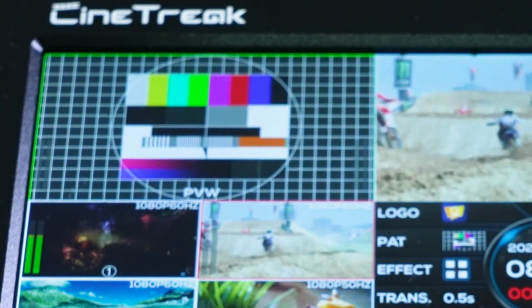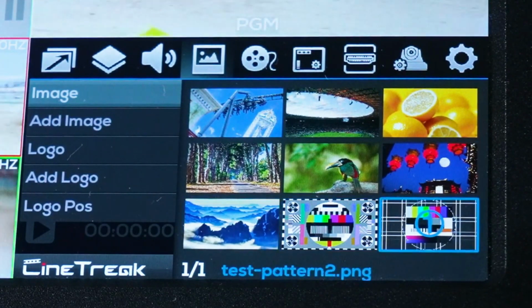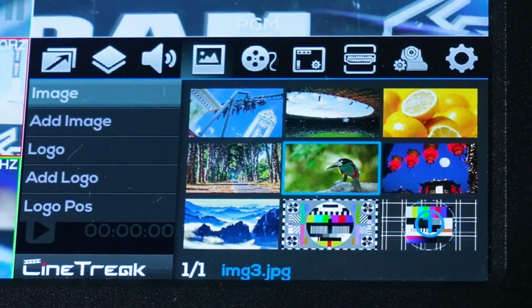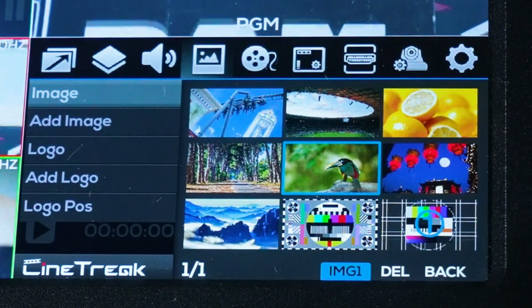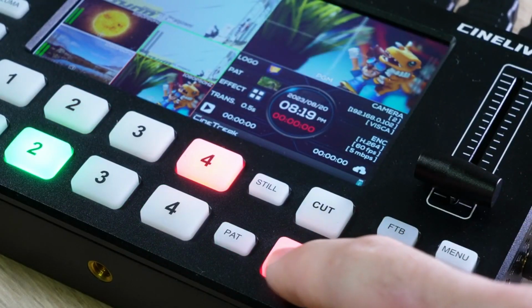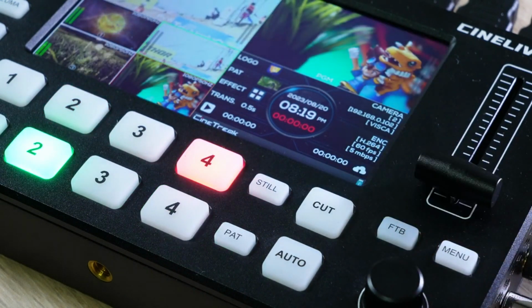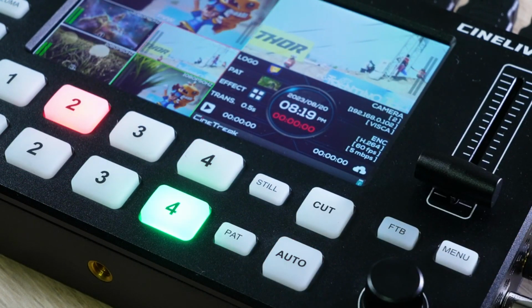While it is called a pattern, as in TV test pattern, this feature probably will be used by most for displaying graphics or having a background image on certain scenes. Of course, we also find a cut and auto button which allow to cut from preview to program, either with a regular hard cut or with a selected auto transition.